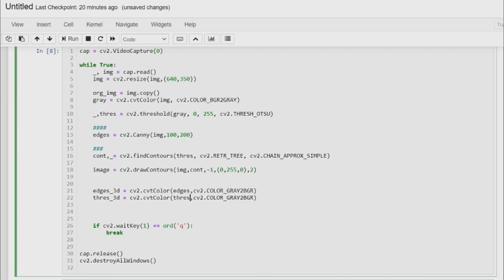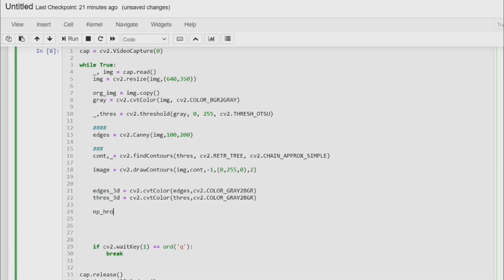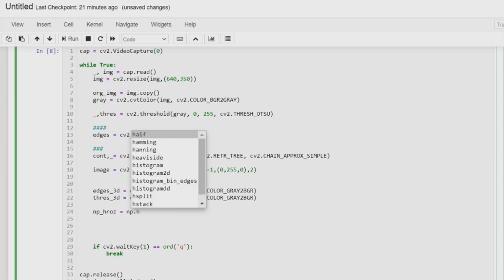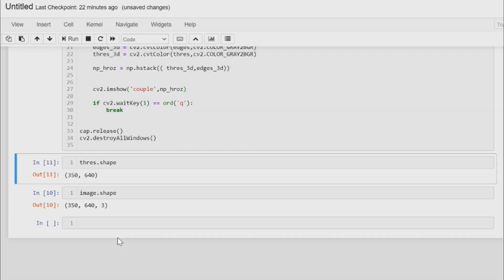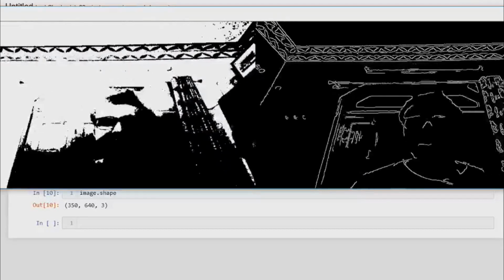So first we will create a horizontal stacking of the images. So you can save this horizontal stacking into some variable. Now let's stack np.hstack as horch, and inside that we will give this edge 3D and thresholded 3D as two arguments, and let's show this over here. So we'll write cv2.imshow, and here we'll give the frame name, I'll write couple, and let's put this horch variable. And right now you can see my two videos are stacked up. On the left hand side we have this thresholded, and the right hand side we have this edges image.